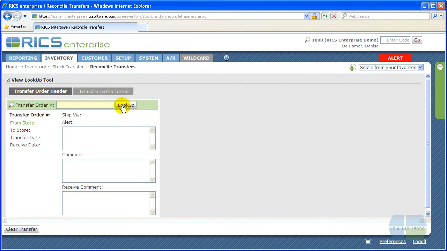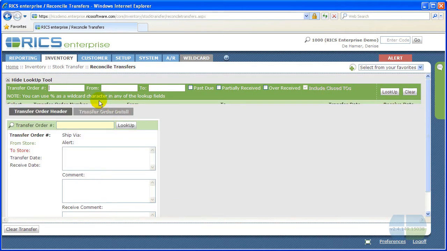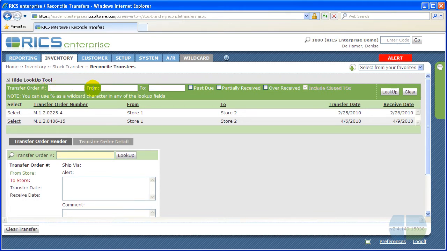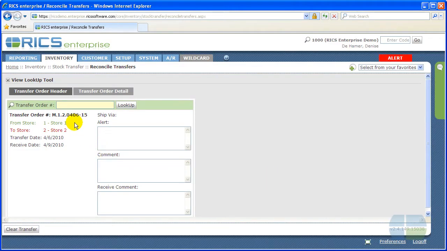We're going to go ahead and look up the transfer. You can look it up by transfer order number, from and to. You could check just the past due transfers, or check just partially received transfers, or just over received transfers. The include closed transfer orders is already checked. So once you find the transfer order that you want to select and reconcile, click on Select. And all that information will come up on the screen with the transfer order number, what store it's from, what store it's to, the transfer date and receive date, and all the other information.